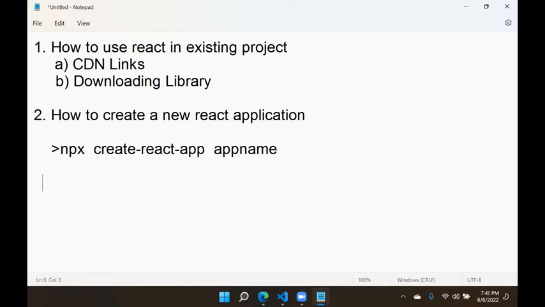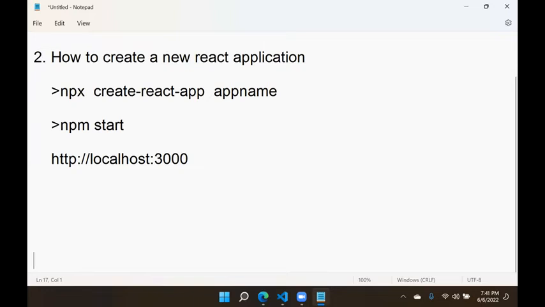And how do we start the application? I also showed you, we just run npm start. By default, a React application runs on http://localhost:3000. 3000 is the default port number for every React application. So up to this part, we have learned everything. We discussed how to create a React application and how to start it. Now today we will see how we can build an application and start working with it.